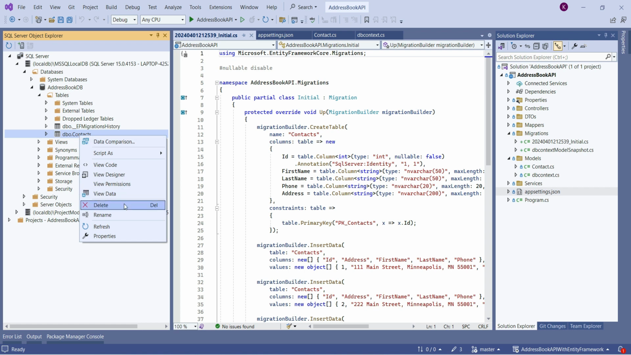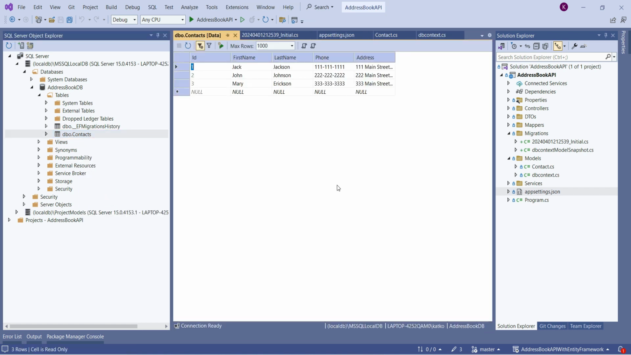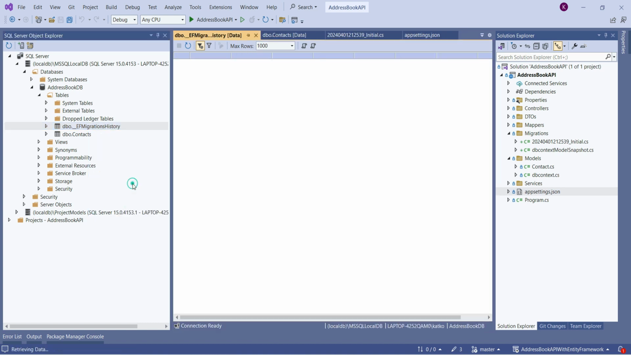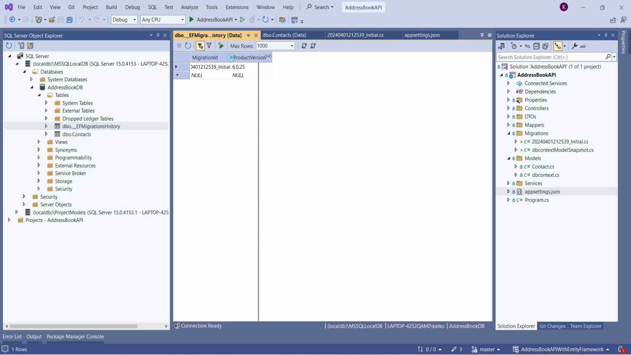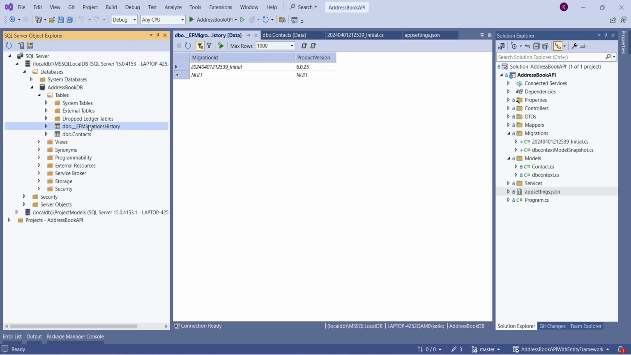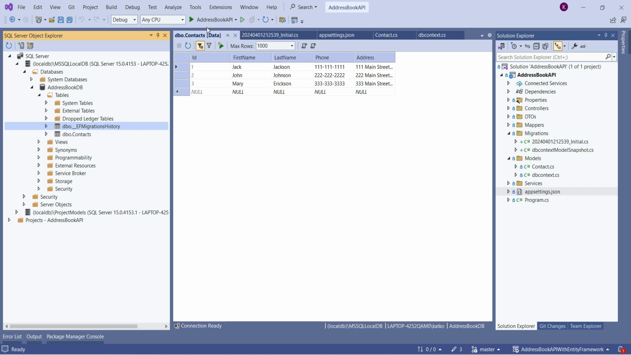Let me right click on it, view data. As you can see, we have initial data that we wanted to load inside our table. And inside this migrations history table, let me right click on it, view data. We have the name of our initial migration. This number has been added by Entity Framework, and it's a random number, so every migration has a unique name. And this table is used by Entity Framework to keep track of all modifications to our database. So let me close it and let me run our application.